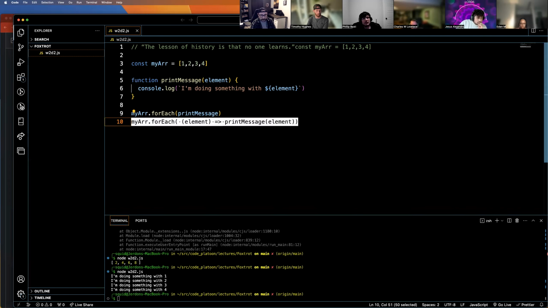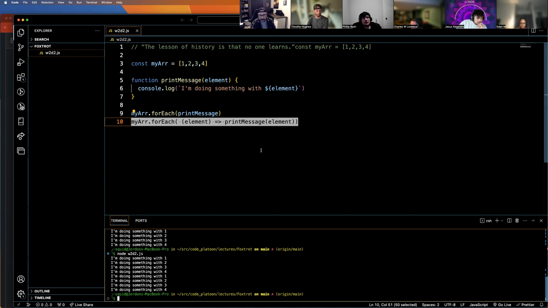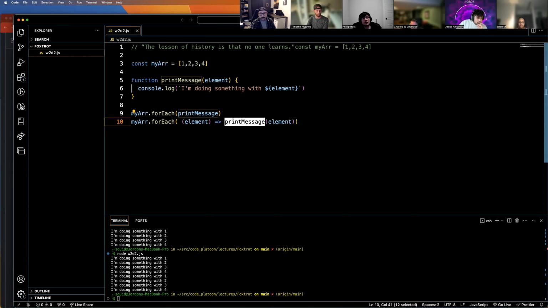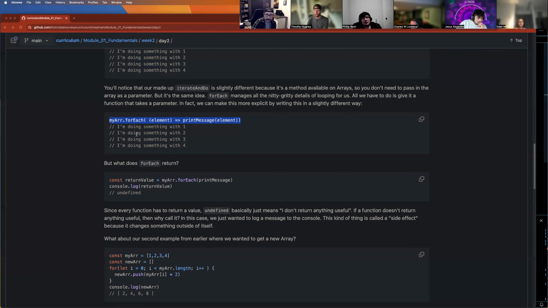So this works just fine. I mean, I can prove it to you. It should just print it twice, right? Looks good. Same thing. This is just more explicit. More lines, more characters, which means wrong.